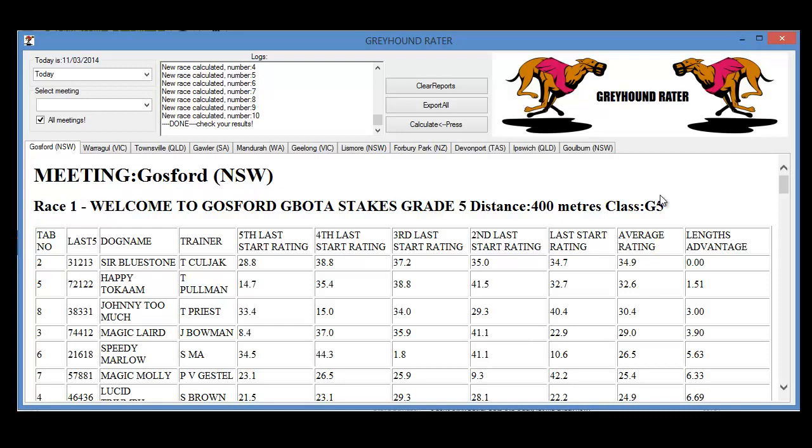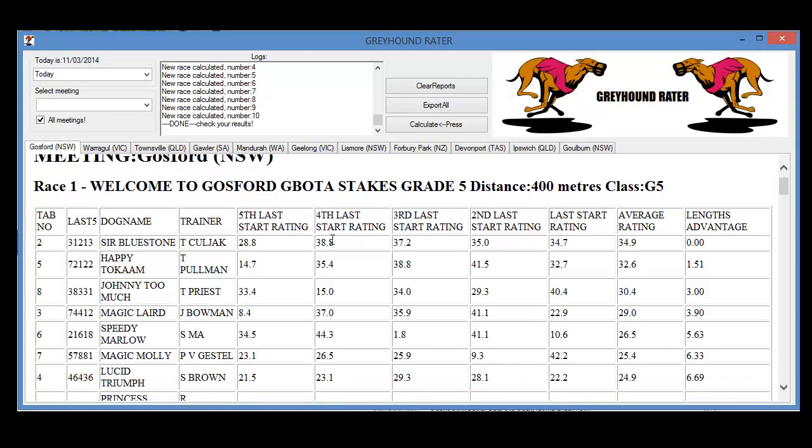Now there's many ways, obviously, like any rating service, to use it, and with this one, we look at the last 5 starts, if the greyhound has had 5 or more starts, and in the columns here we can see 5th last start, and it all has ratings here. Now these ratings are converted at the end here to the lengths advantage, and by using time we know how fast the greyhound's going and how many lengths difference between one greyhound and the next. So with the 5 starts, it gives you an average rating for each greyhound in this race.